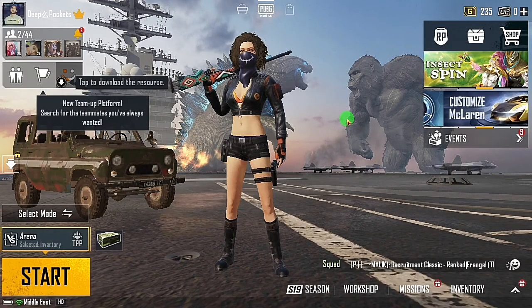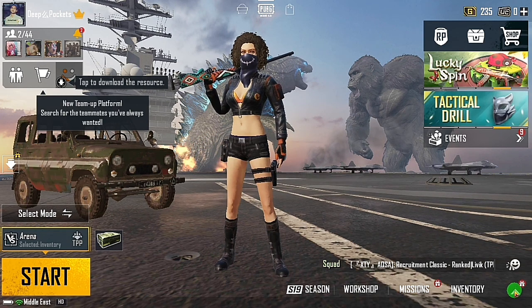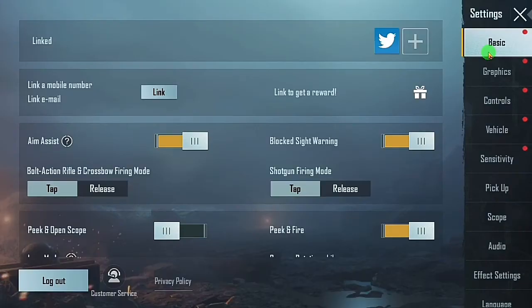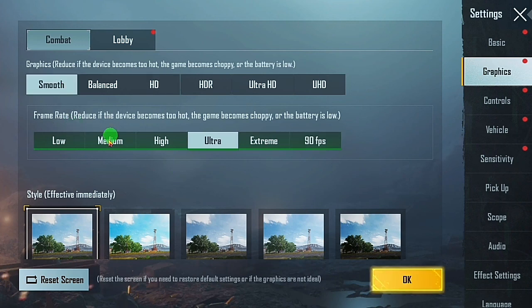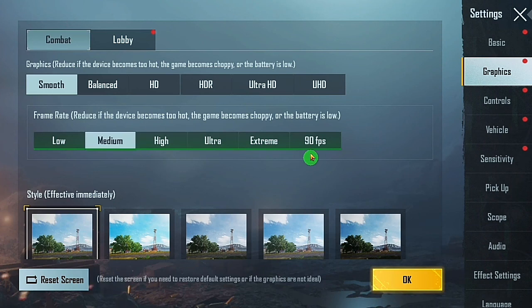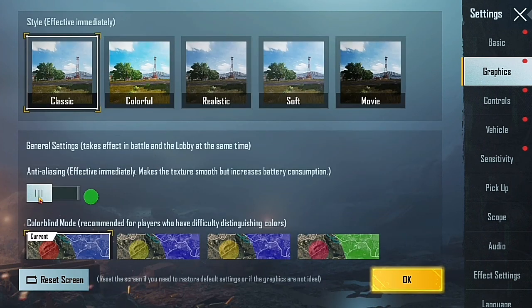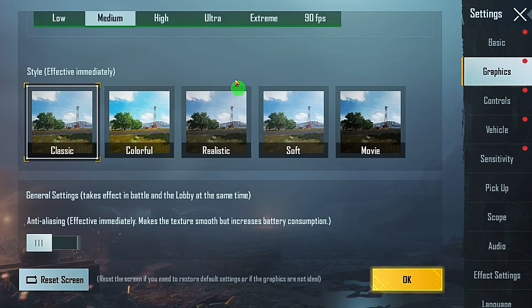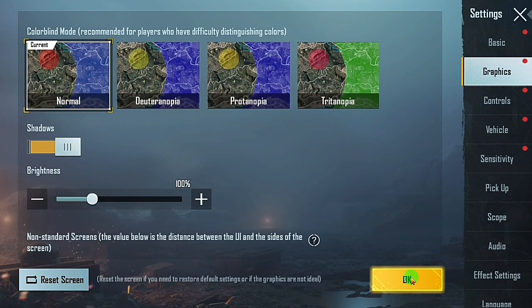First of all, you have to go to the settings, click on this up down arrow and go to the settings. After going to the settings, now go to the graphics settings. After going to graphics settings, keep your graphics on smooth and keep your frame rate on medium. And after doing this, turn off your anti-aliasing and keep the effects on classic. After this, save it. Click on OK.